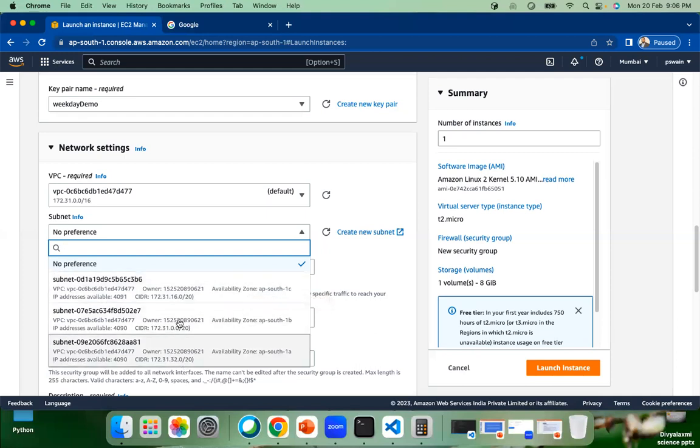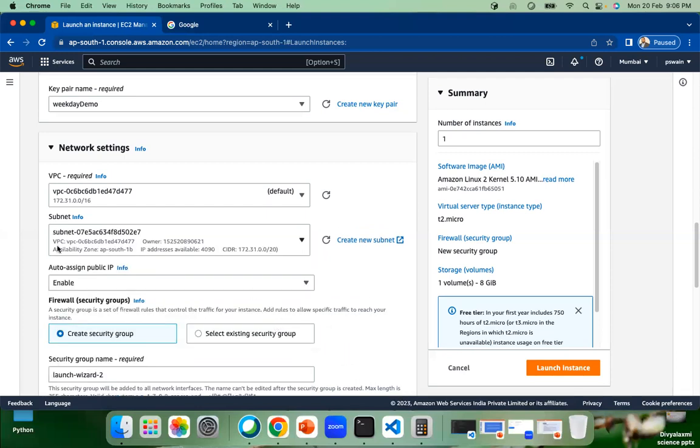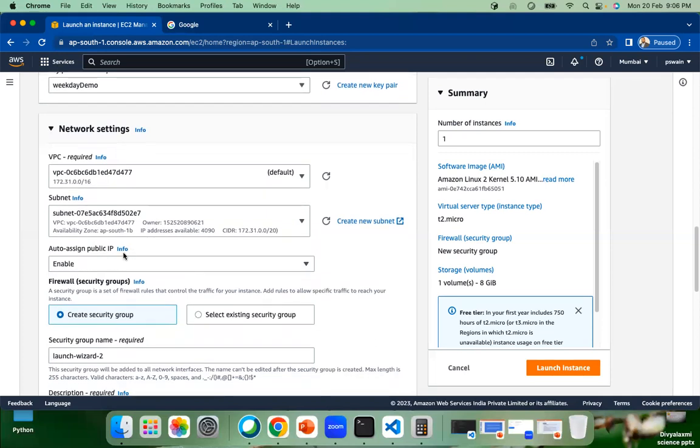And in which subnet, which availability zone do you want your machine to be placed? Suppose I want to create it in availability zone 1B. Got it? And next is auto assign public IP. We have both enable and disable. If you disable it, it will not have a public IP.